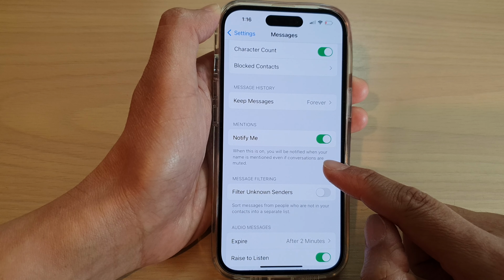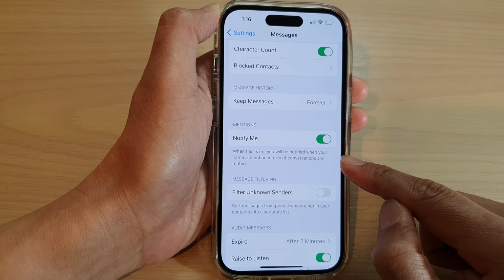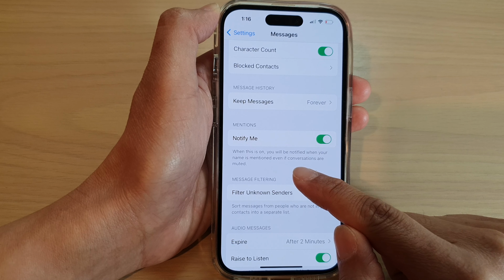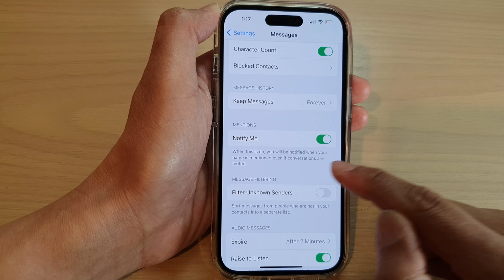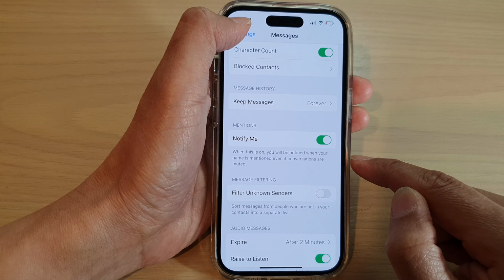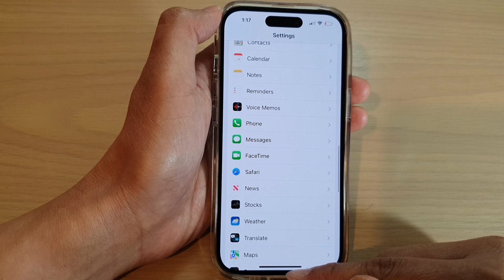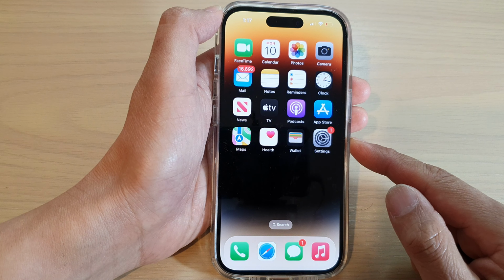Now, when this is on, you will be notified when your name is mentioned, even if conversations are muted. And that's it. Now you can tap on the back key or swipe up to go back to the home screen. And that's it.